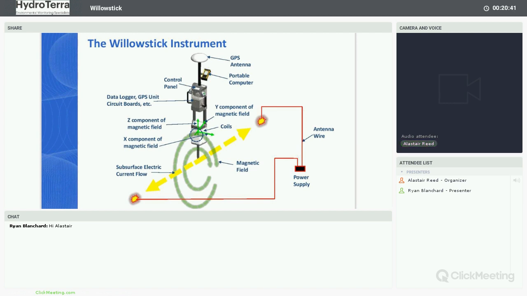You can see here it's quite a good setup with a GPS antenna, portable computer, data logger, and this instrument can be used to take a reading every 8 seconds along a grid pattern.